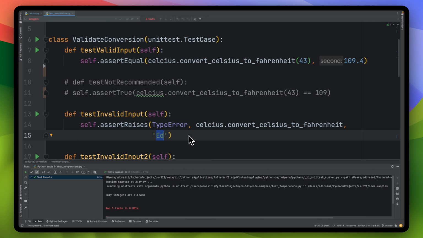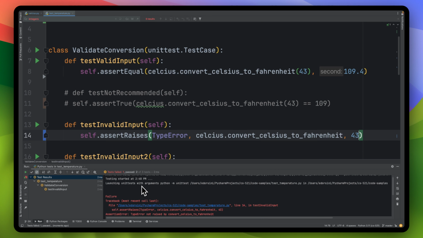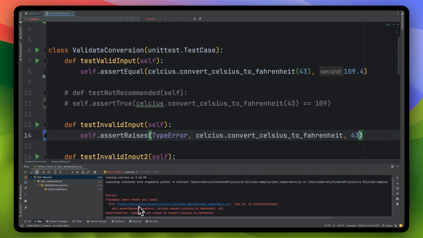So if we said something like, I don't know, 43. Let's see what happens when we do 43, just to see the contrast here. We see that here, assert raises TypeError, Celsius 43, assertion error, TypeError not raised. So this is not raising anything. Why? Because this is a valid input.